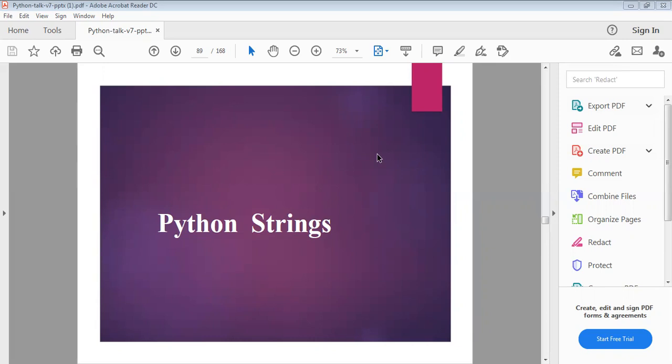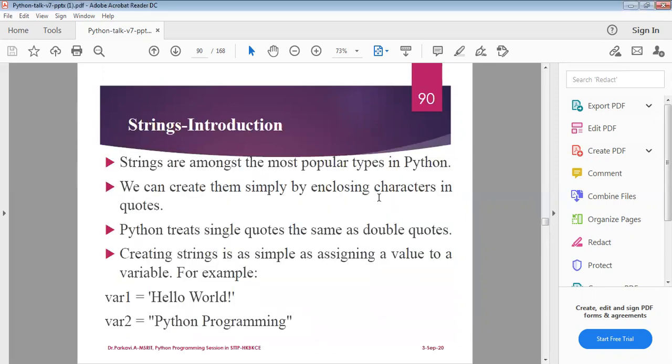First topic: strings introduction. We won't get the theory part, it will be programmatic only. Under that, first, what is it? It's a popular type in Python, and we can create strings by enclosing a group of characters within single quotes or double quotes. Python reads single quotes the same as double quotes.